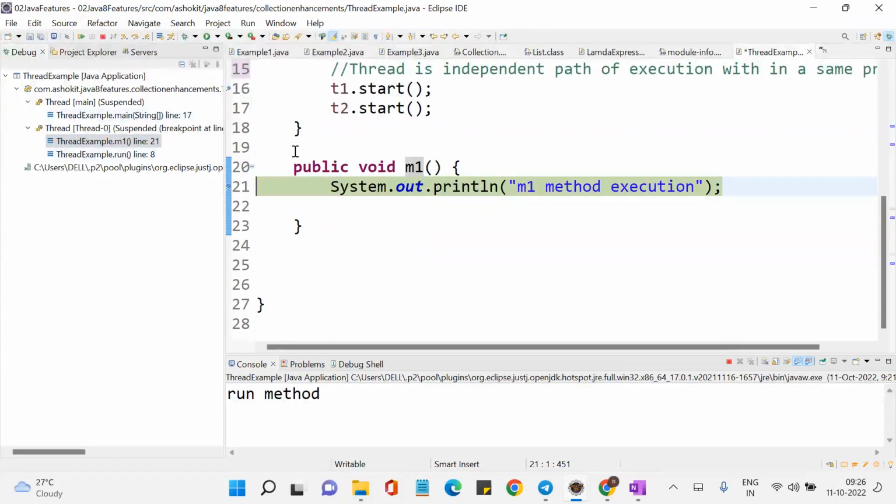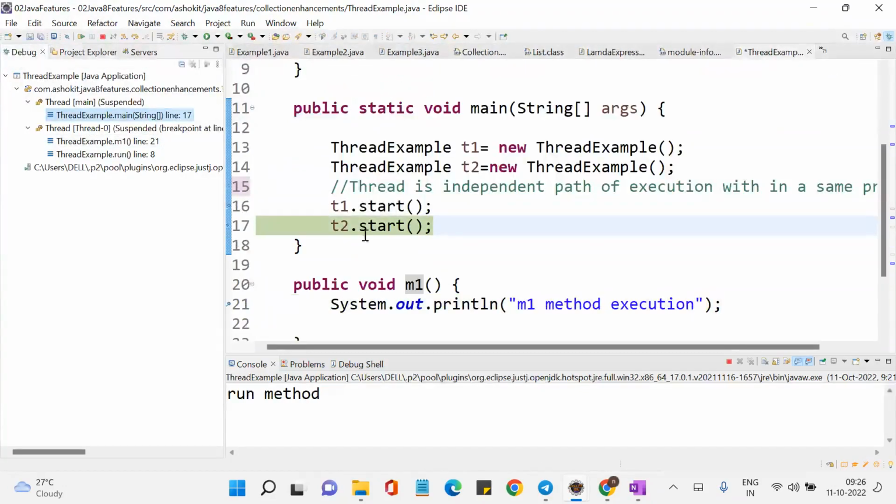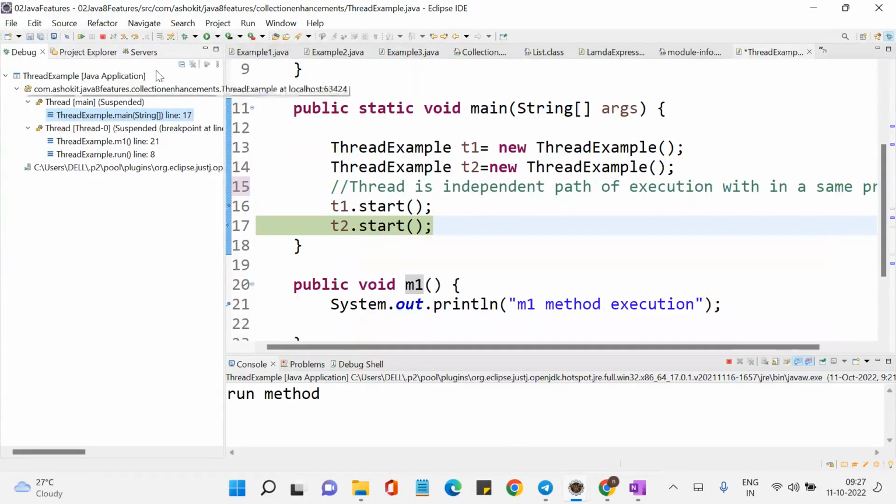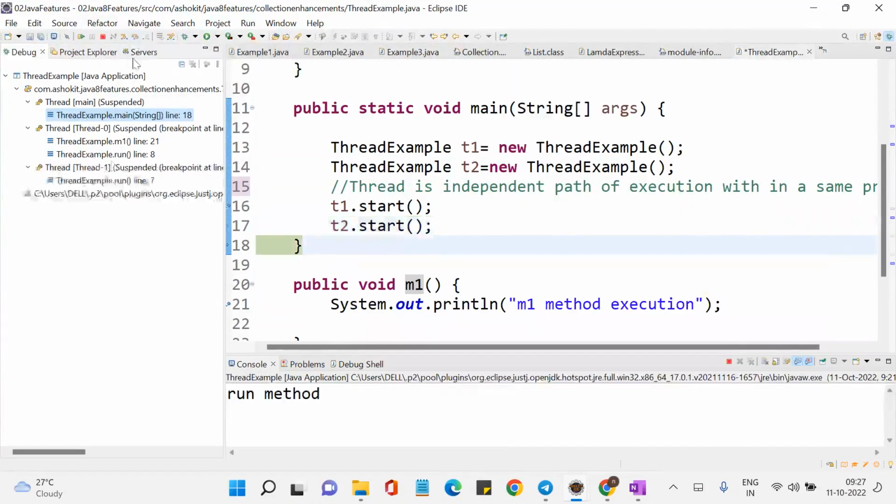Done. Now I will stop. I don't execute further. I will go to line number 17 in the main thread, and I will do F12 again, and F6 again. Then I'm calling another thread. I'm calling the start method. Can I say that one more independent path of execution will start? That means one more thread will be created? Yes. Look here, one more thread has come. So whenever a thread starts, an independent path of execution starts. Yes, I can see that here.